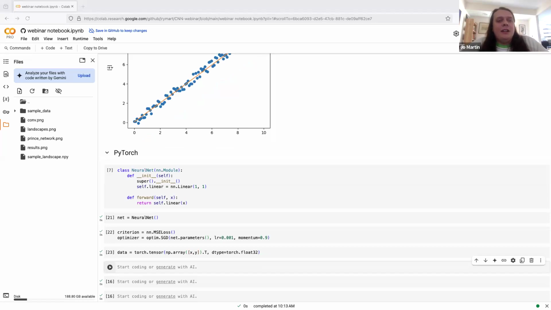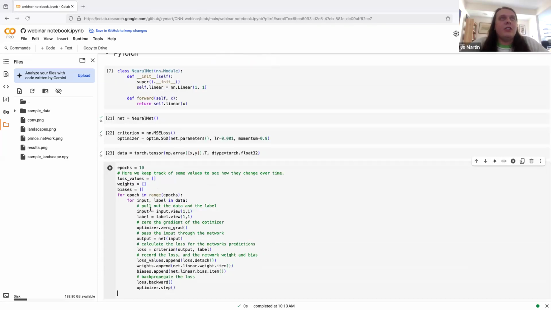And finally, we need to train this neural network. So here's our training loop, which I'll go through. We're going to train it over 10 epochs, which basically means the neural network is going to see each data point 10 times. We're going to keep track over time of the loss of the neural network, so how much error there is, and then the weights and biases, which are really just parameters of that one linear layer.